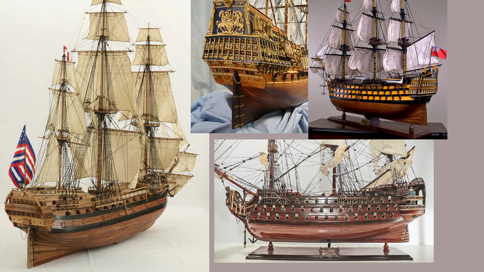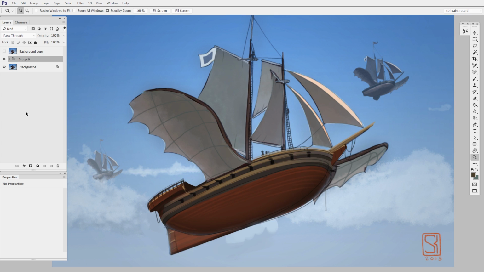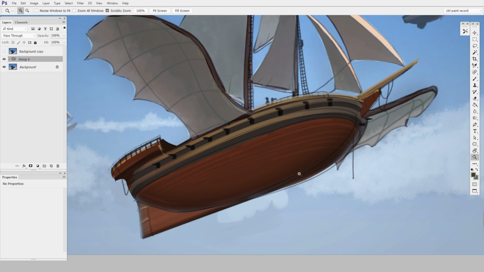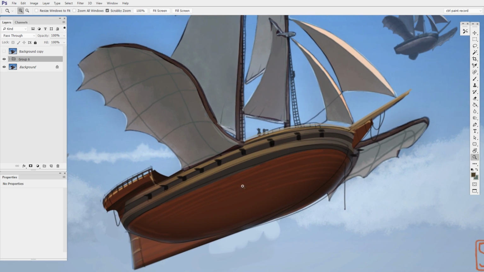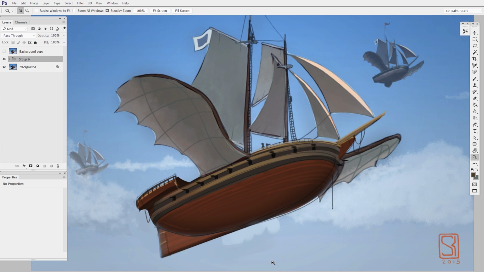So I used that reference, I looked at the specific details, and then I came back to the painting, and here's my paint over. So you can see the entire composition is largely unchanged. I did change the silhouette a little bit. I added this kind of rear area here. I changed the shape of the keel, but mainly I was adding smaller details, little planks, little cannon holes, and all of this adds up to give a better sense of scale.